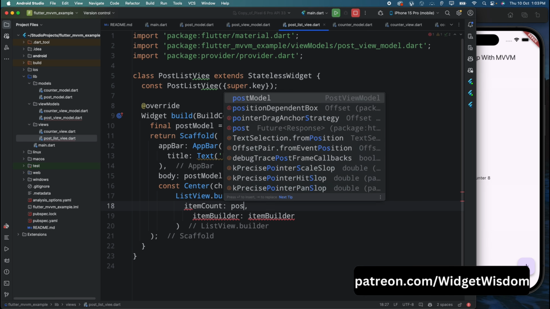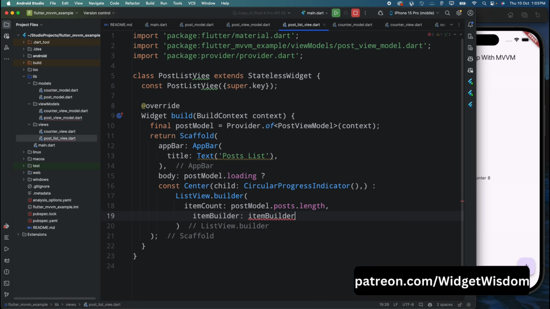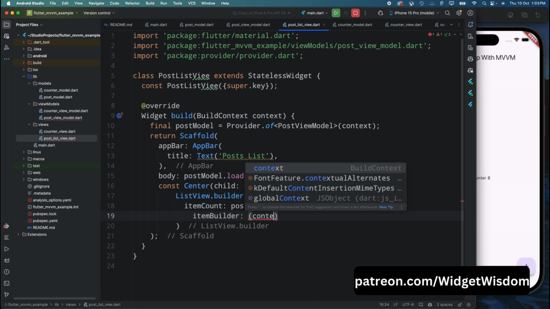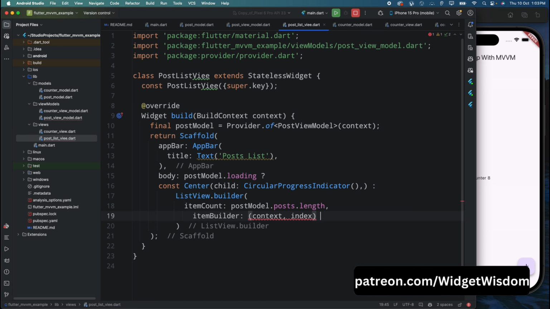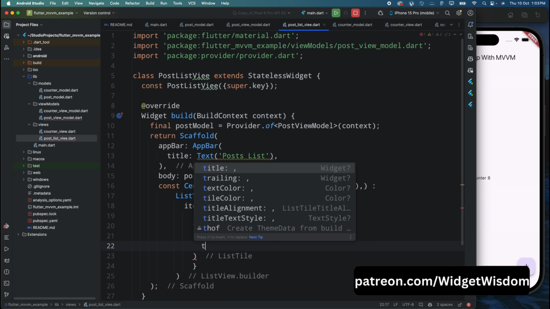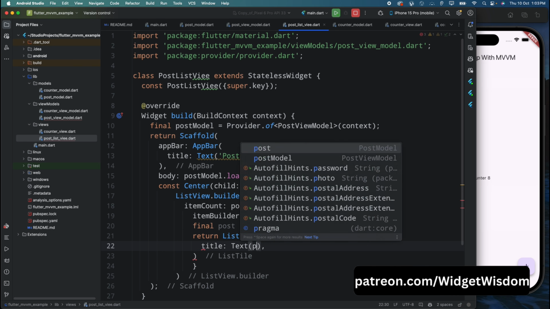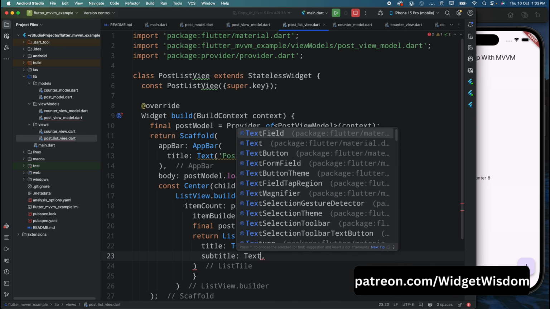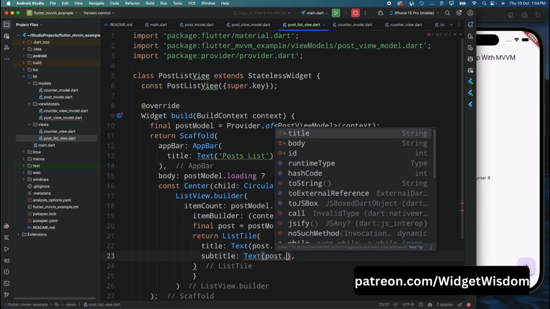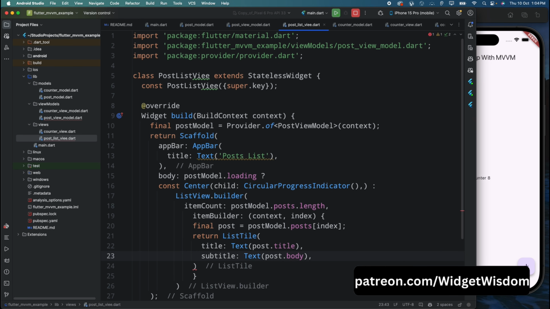Then set the item count property to the length of the posts. Then set the item builder property to a function that takes the context and index as parameters. Then inside this function, get the post from the posts list using the index. Then return a ListTile widget that contains the title and subtitle of the post. So for the title, set the text to post.title, and for the subtitle, set the text to post.body.